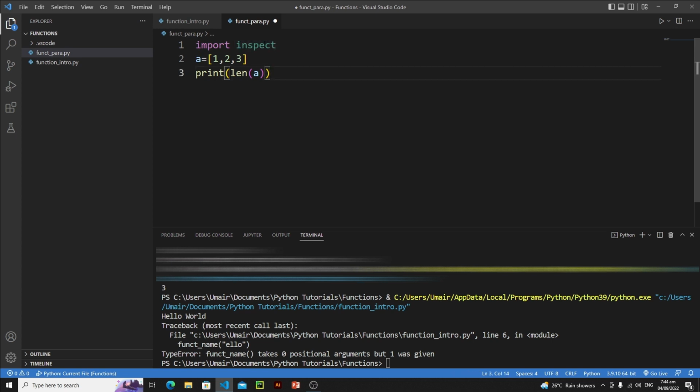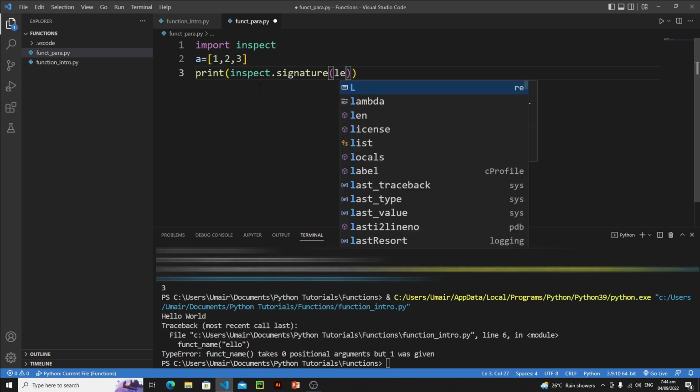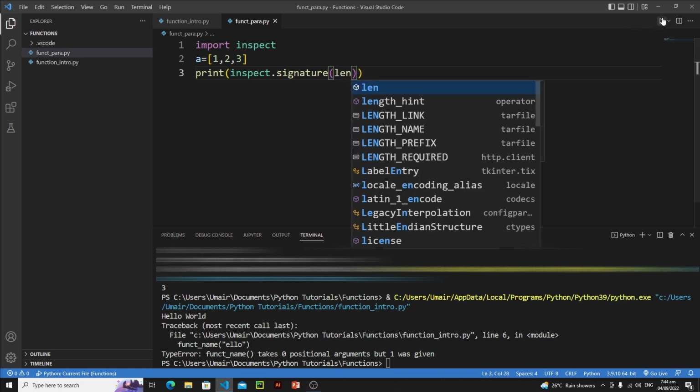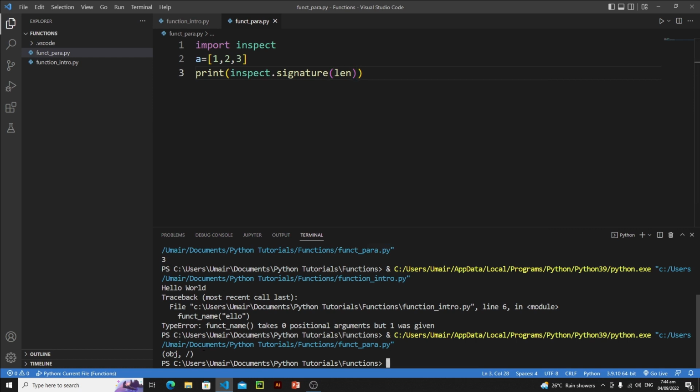So here after importing inspect, let me write inspect.signature and just type here the function which is len, and let's run it. And here as you can see in the terminal we got our output, object. This means that this len function is designed in such a way that it can take an object as an argument, and that's why it is giving me here this object.